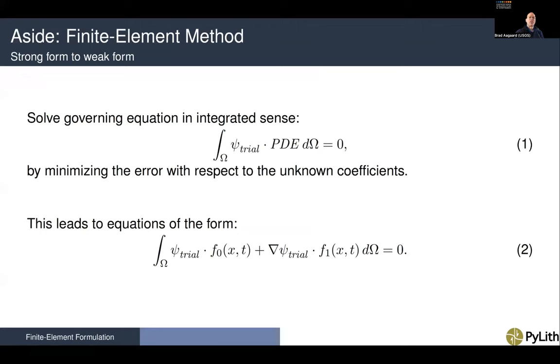So just as an introduction to the finite element method, here I show the strong form of the equation and how we convert it to a weak form. The strong form would be given here by a partial differential equation. To convert that to a weak form for solving and discretization using the finite element method, we multiply by a trial function and integrate over the domain and set that equal to zero. And this is meant to minimize any error with respect to unknown coefficients for solving the partial differential equation.